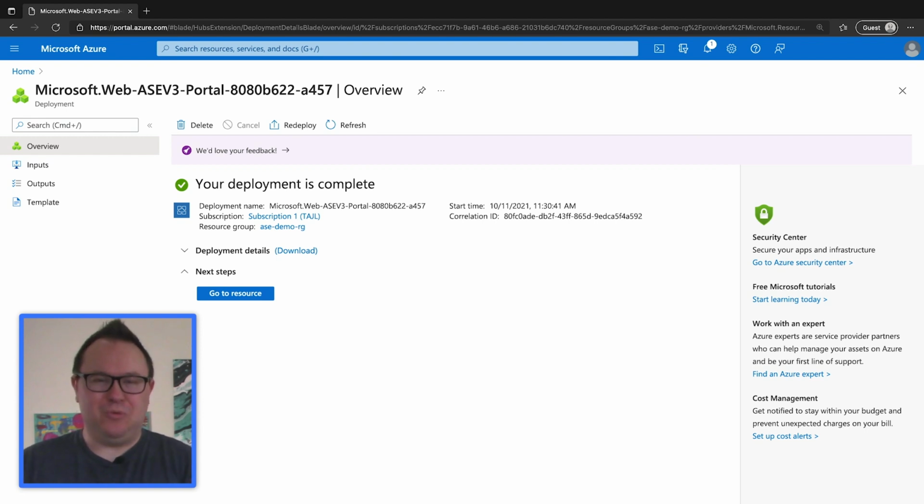Okay, so we've got our app service environment up and running now. It's time to see it in action with a version 4 function app. So Lars, over to you, mate.